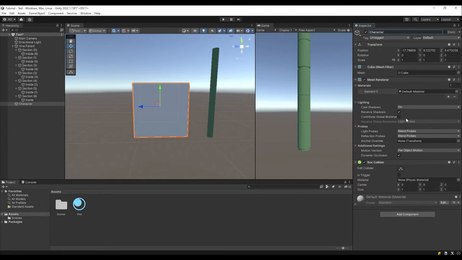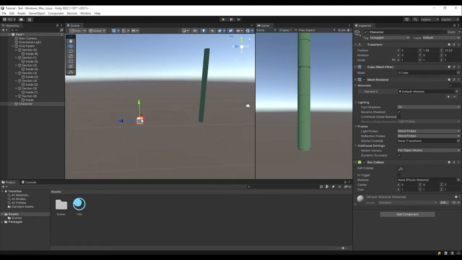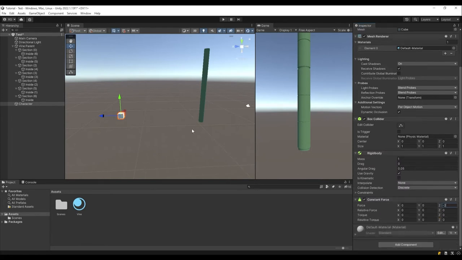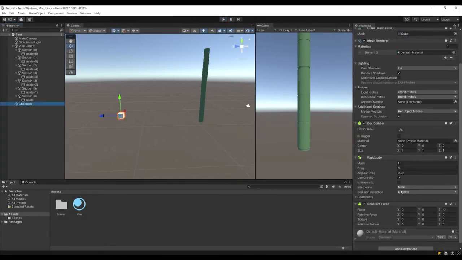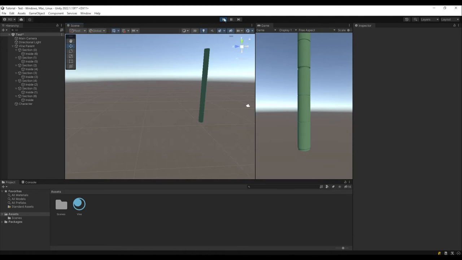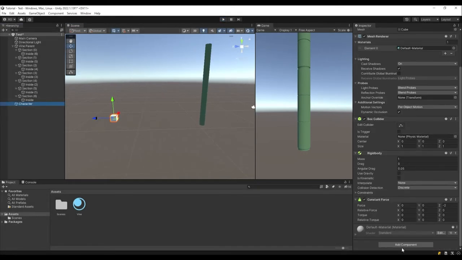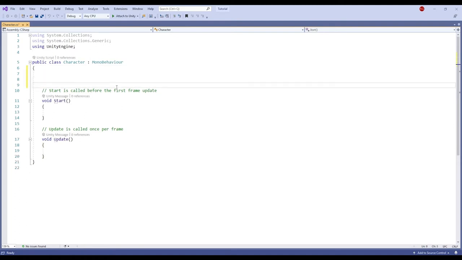Next, I made my character. I'm guessing since you're watching this video, you already have a character with the ability to move. I decided to just give my character a constant force component, instead of a fully functional character controller. This is the simple character script I made for swinging on vines.